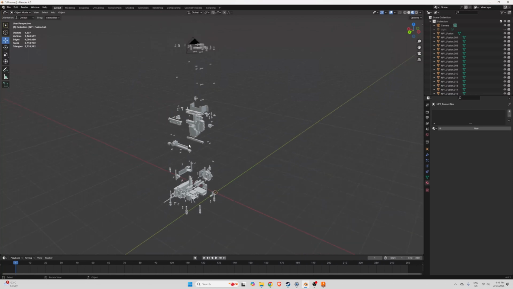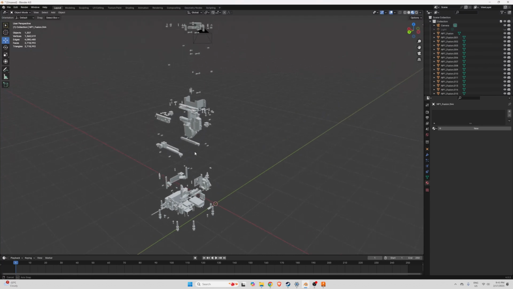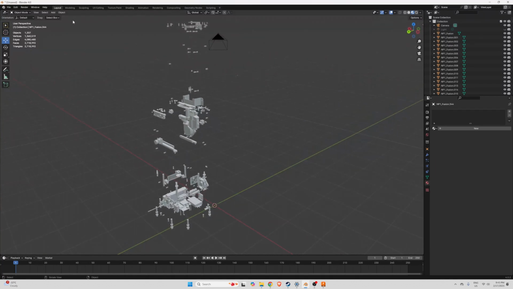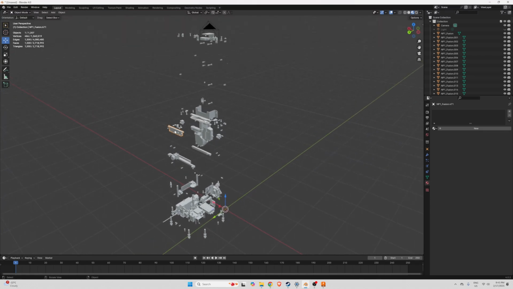Okay, perfect. So now that I have all of these selected, you can see just these components that I don't care much about have 2.7 million triangles. So the first thing I'm going to do here is join them all together.